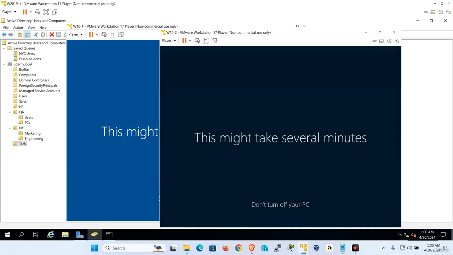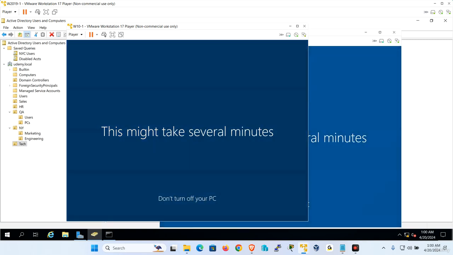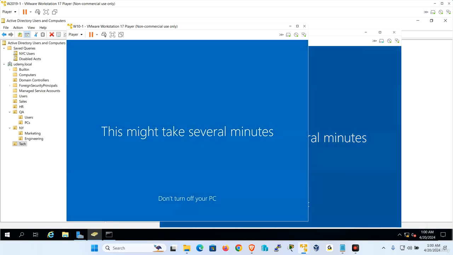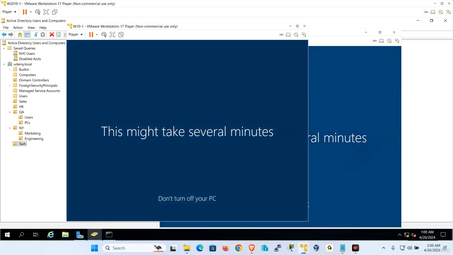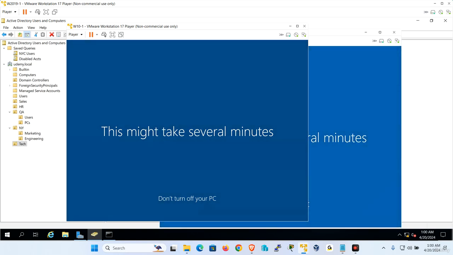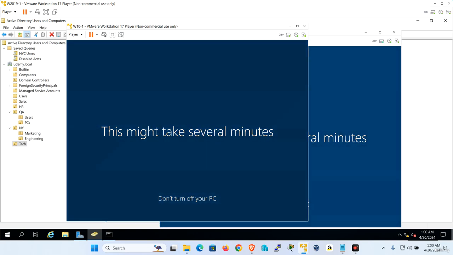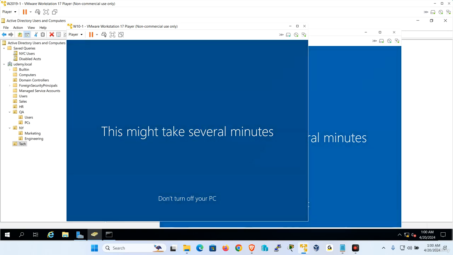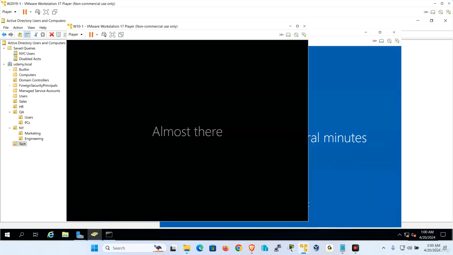All right. Let me go to my first one. This one should be logging on first, so it's going to be ready in a few seconds. See how this actually works for us. All right, it's almost there. Let's give this a few more moments. It's just generating the actual profile right now. When it says almost there, it's actually there.